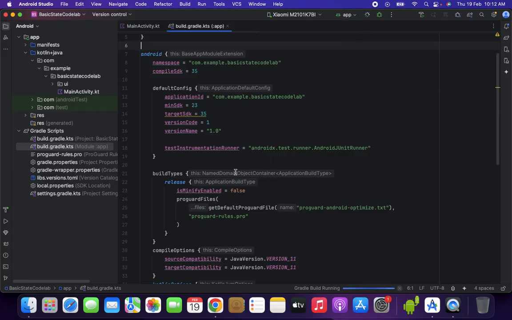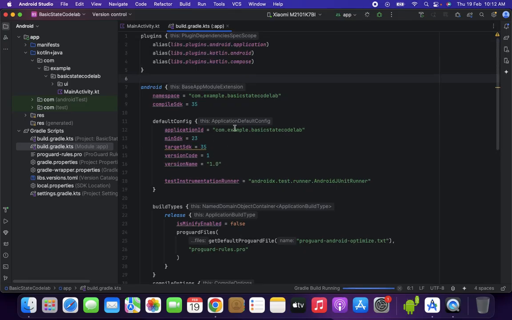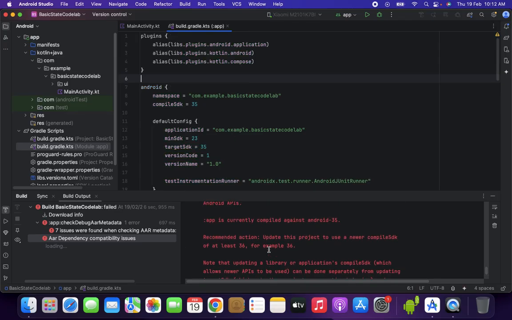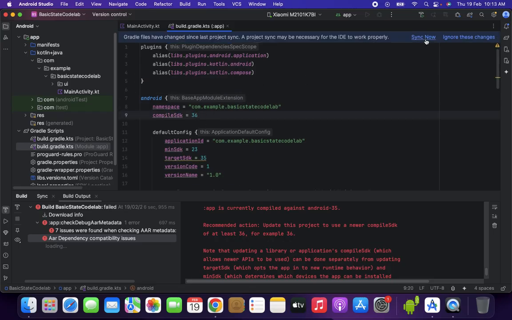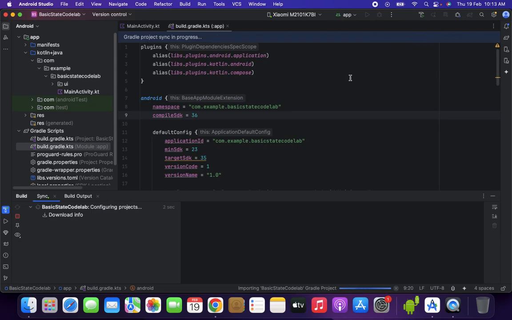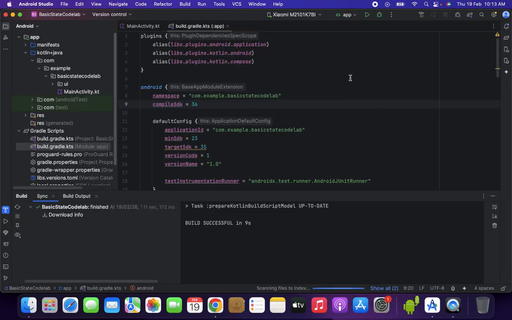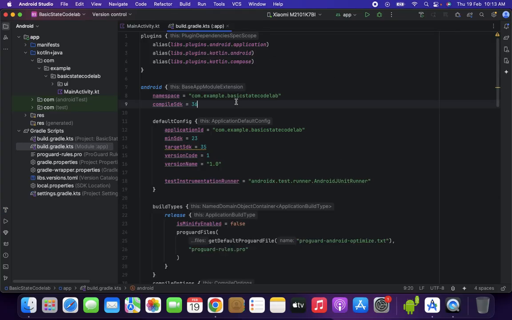Let's try to run this application after downgrading the minimum SDK to 23. Let's see what it says. The recommended action is to update the project to a newer compile SDK, at least 36. Let's just sync it here. So the build is successful. Let's run this application now.